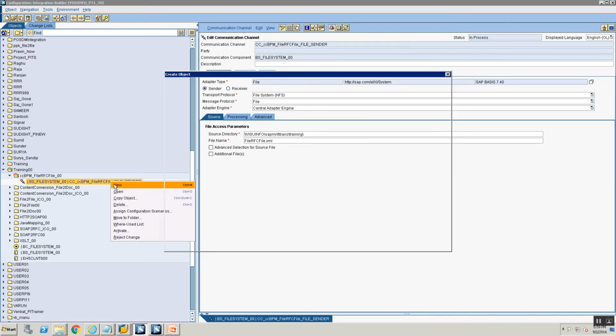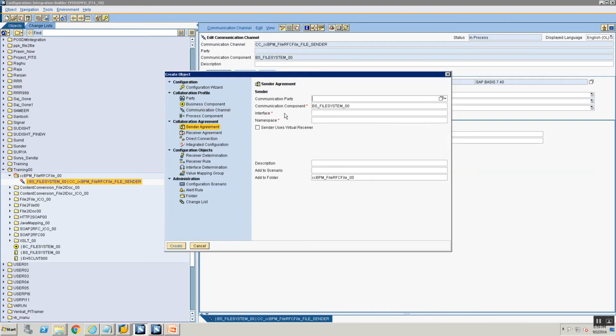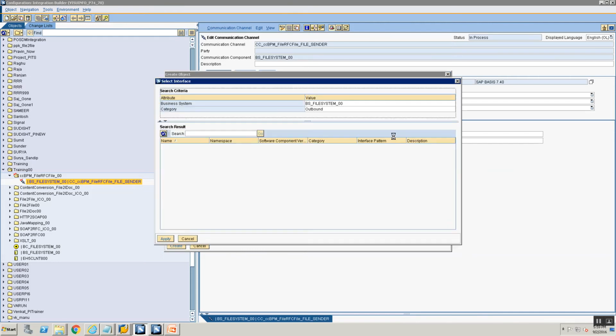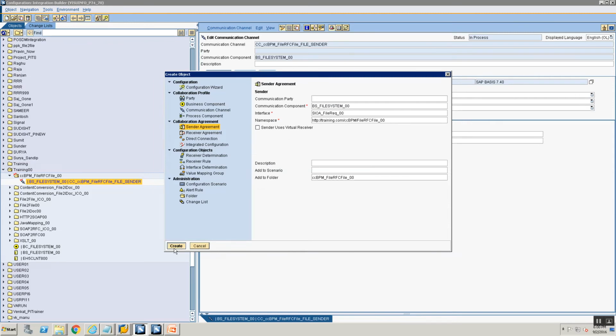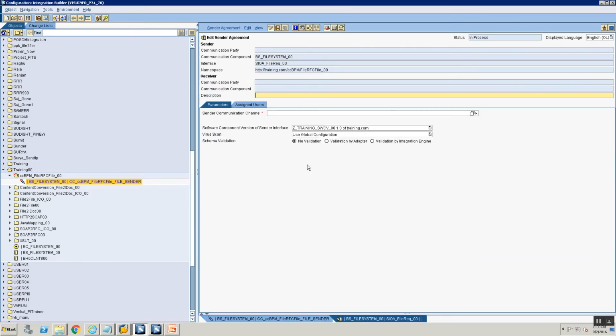Next, we will be creating a sender agreement, right? So let's go into sender agreement and select our sender service interface. My service interface is SIOA file request underscore C00, because that is my ccBPM scenario. I select that. So this is my sender service interface, outbound asynchronous, and I select my communication channel.